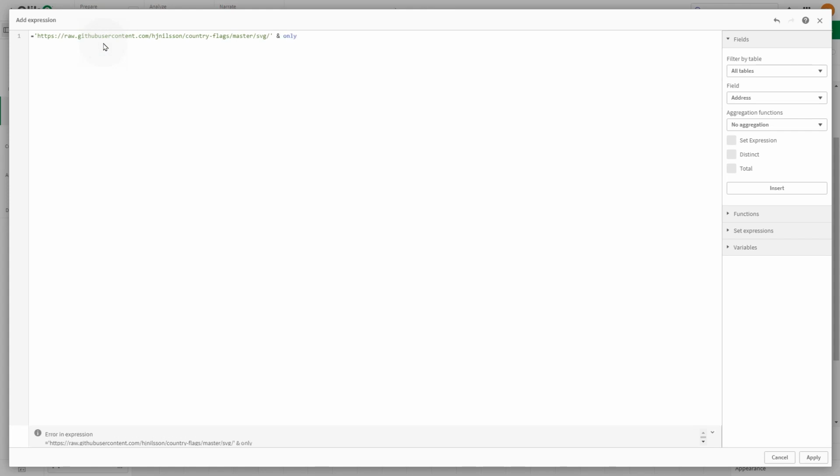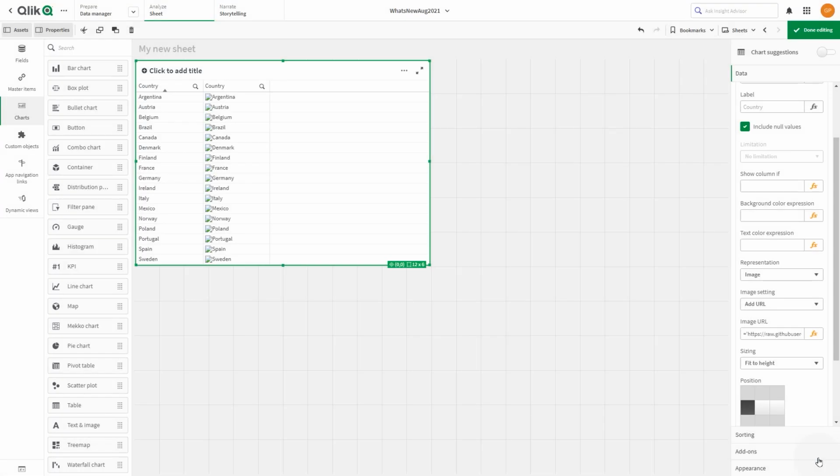Please note, if you are working in a SaaS environment, you must add the content source to the allow list in your content security policy in the Management Console. When you are done, click Apply.